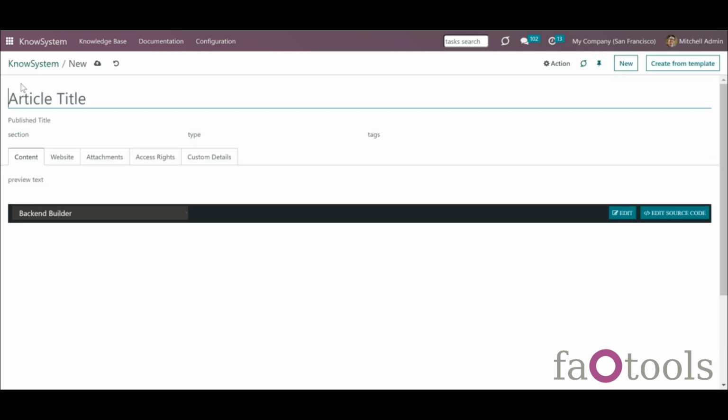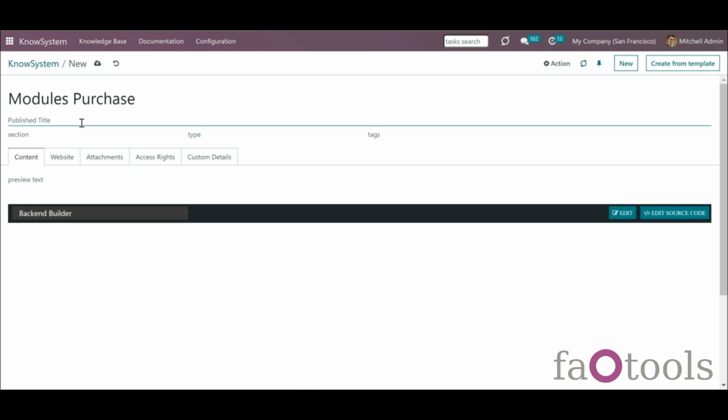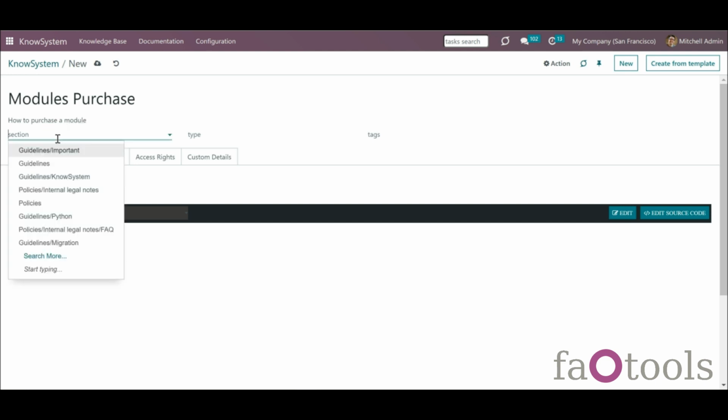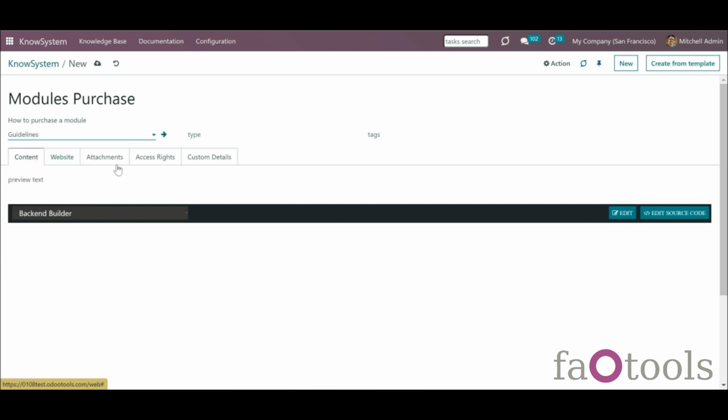An article may have two titles, an article's title and a published title. If an article has a published title, then it will be used in PDF's name, article name in PDFs, article title on portal website, article header in documentation navigation, and content. So introduce the title, optionally a published title as well. Choose a section, tags, type, and optionally introduce a preview text.